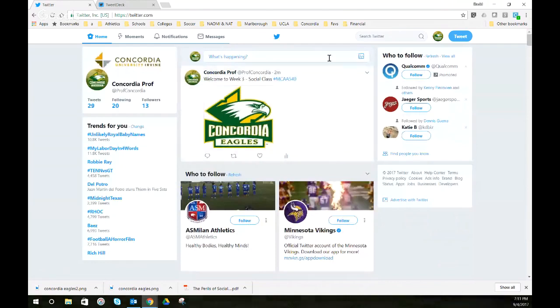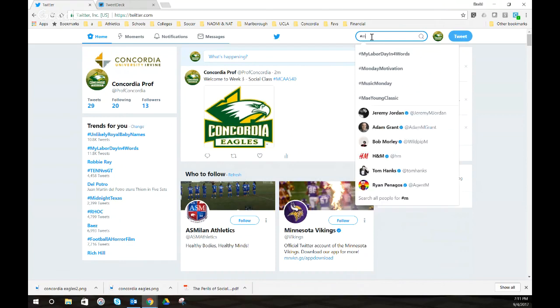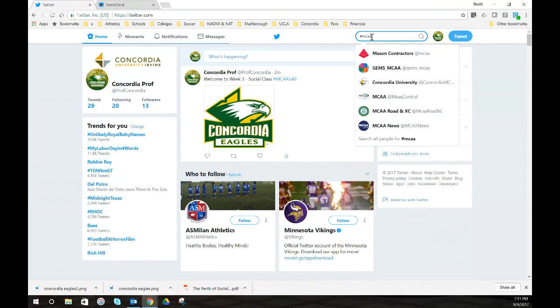Now what I can do is I can also do a search in here. So if I hit the search button over here, I can search and I can now filter out specific information. The last time I searched for a person, which was Vince Brown, this time I'm going to search by a hashtag. So I'm going to punch in MCAA.